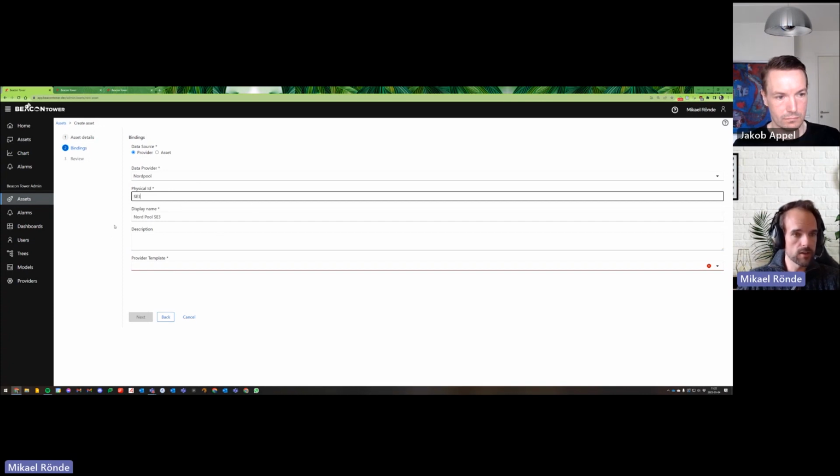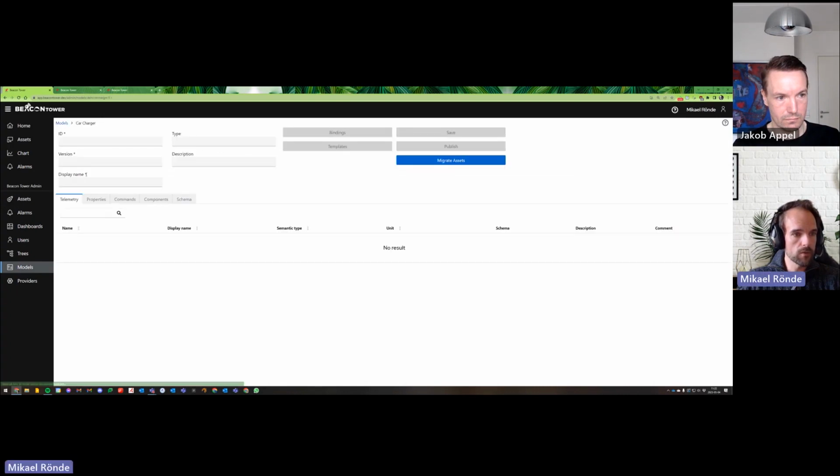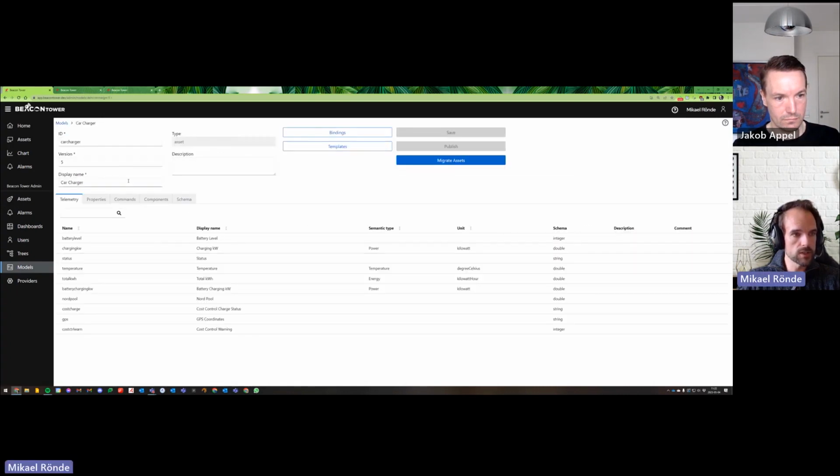But I'm going to show you the other part, where we actually make use of this data on one of our car chargers. If we go back to models, we're going to look at one of our slightly more advanced models, which is the car charger, the one that you saw before. What we do here is make this car charger use data from another asset. When we want to do that, we use what we call a binding. A binding describes how we bind one asset to one or multiple other assets and obtain data from them.